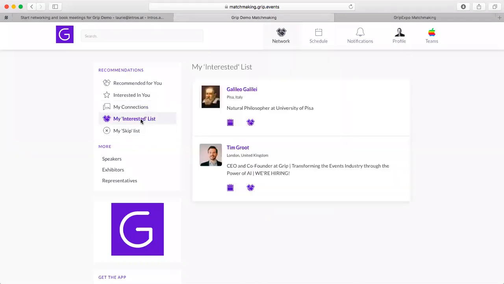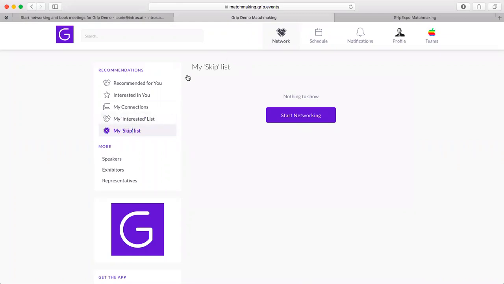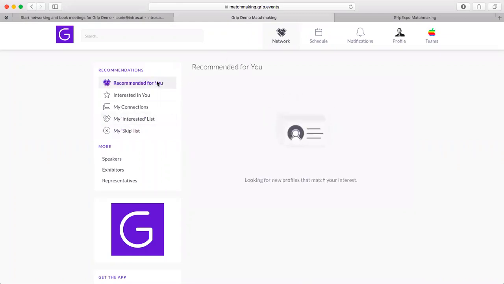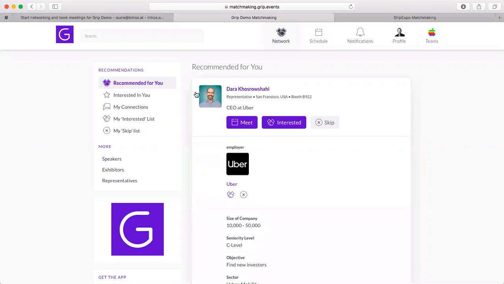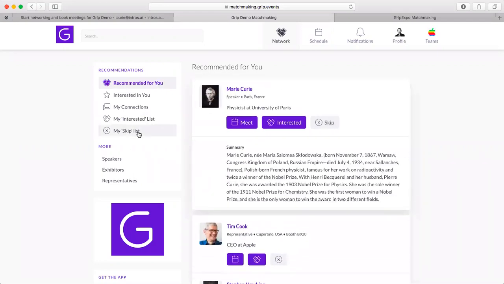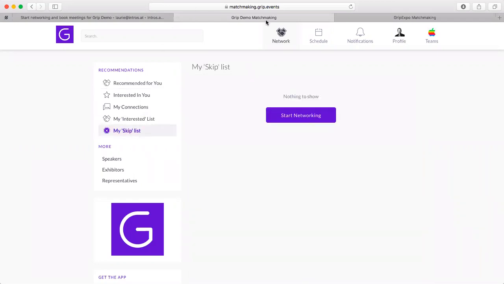My Interest list: these are people I have showed interest in or actually requested a meeting with, but they automatically appear in my interest list. My Skip list are people I have skipped. So, for example, I will show you: if I go back to my recommendations and I decide to skip this person and I go back to my skip list, it should show them here. Let me see.